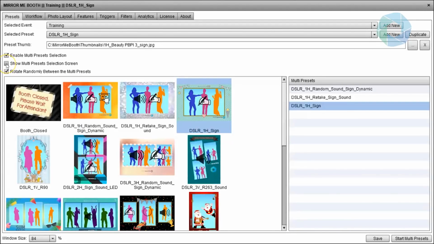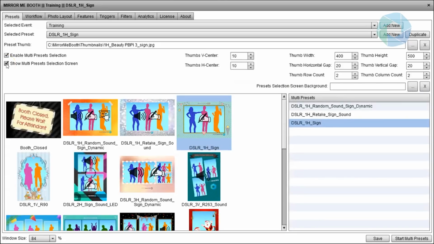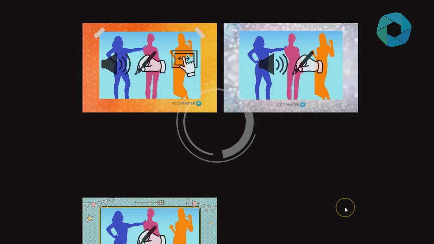Checking the Show Multi-Preset Selection screen box will exhibit the thumbnails of the presets on the screen, so your guests can choose which preset they would like to experience by tapping their choice on the screen, like so.